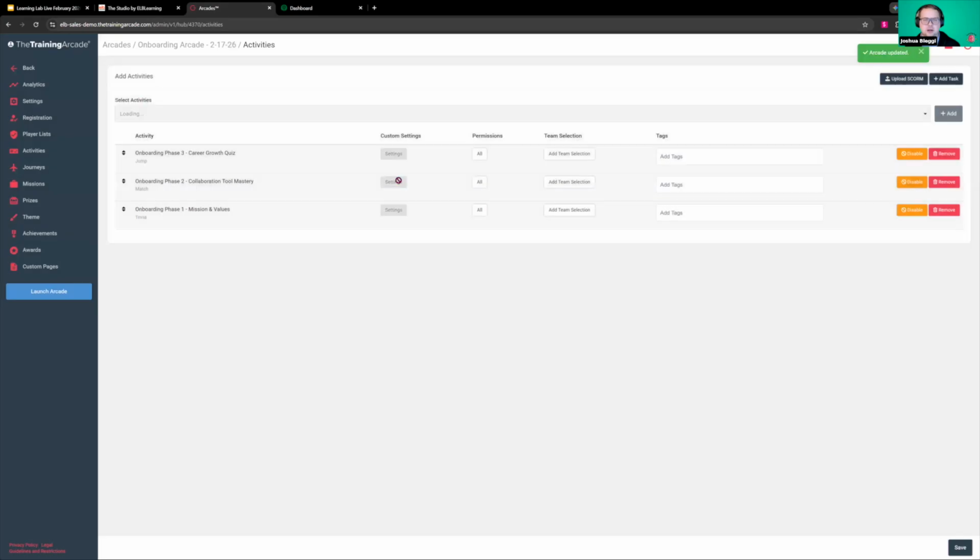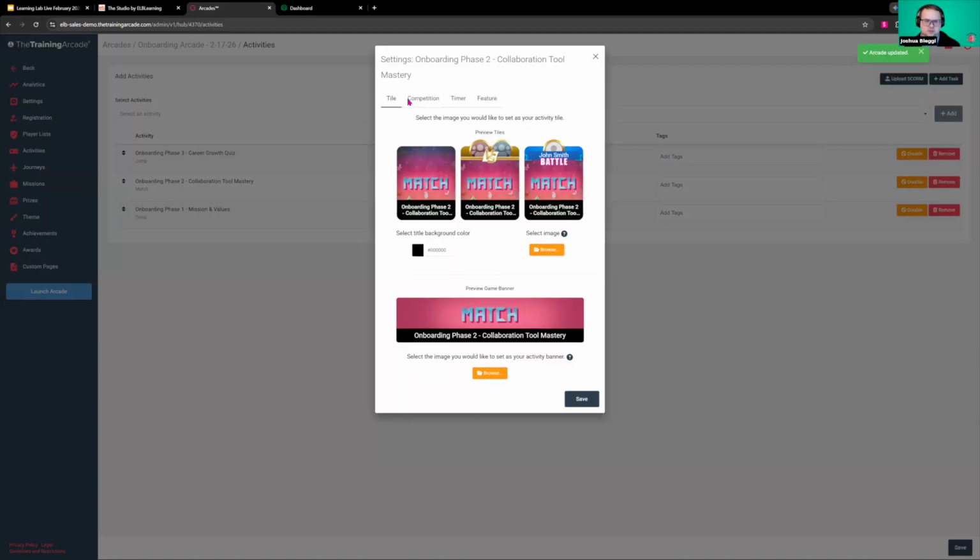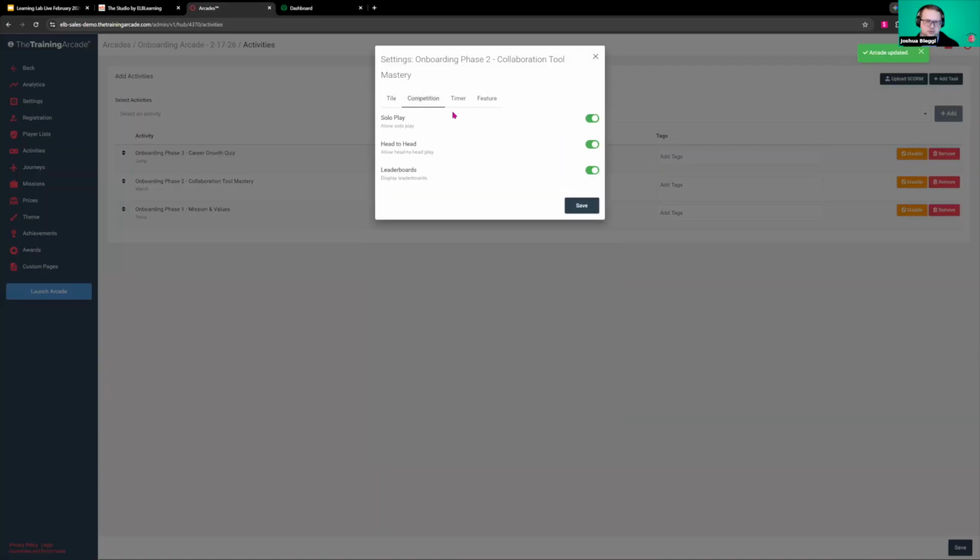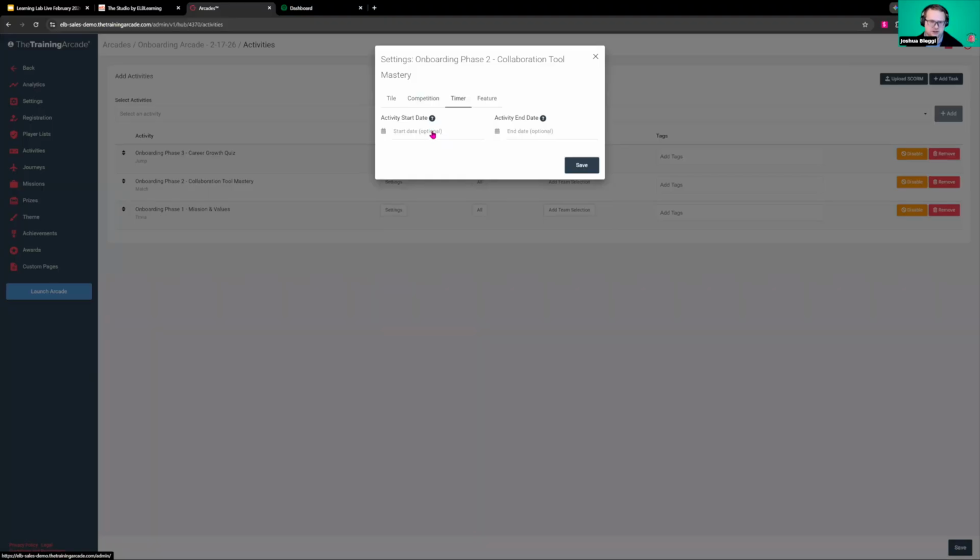Hit save. There are other settings as well, like if you want to enable solo play and head-to-head competitions. Do you want to have leaderboards? Do you want to give it a time-bound nature? So do you want the activity to start on a certain date and end on a certain date? Some of these parameters you can set on the game level themselves too, but this overrides that for the arcade. And do you want to have it be featured?